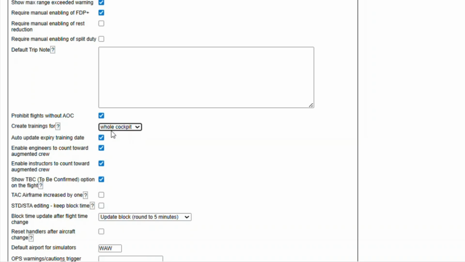Leon will automatically extend recency only for crew members in the specified position. If the Auto-Update Expiry Training Date is ticked, Leon will automatically update the Pilot Airport Recency, given that the checkbox Airport Recency is marked in the airport directory and the journey logs are filled out correctly.